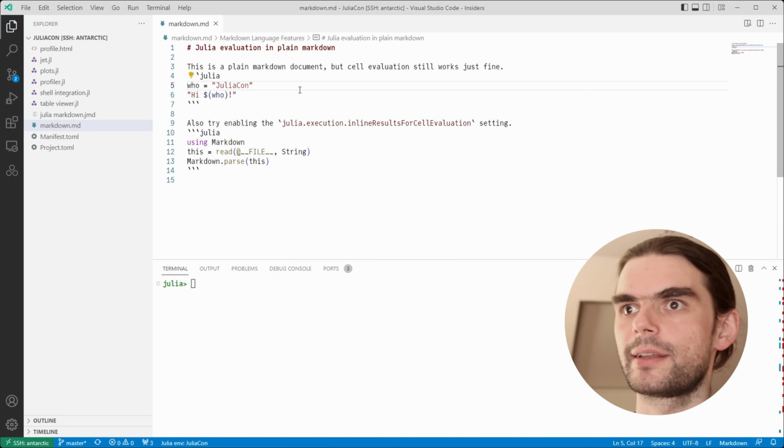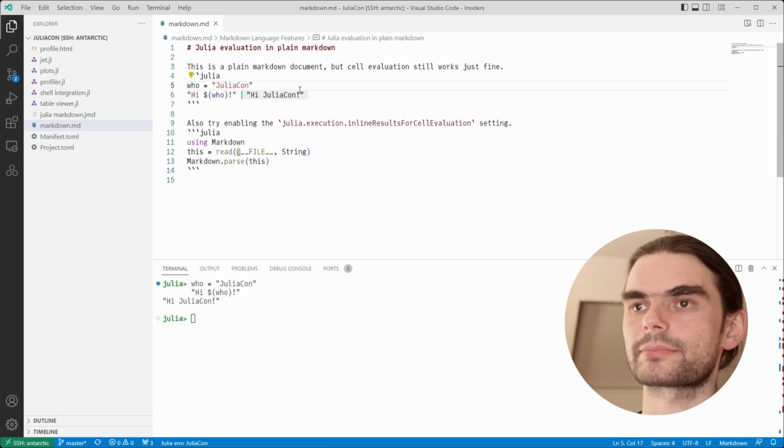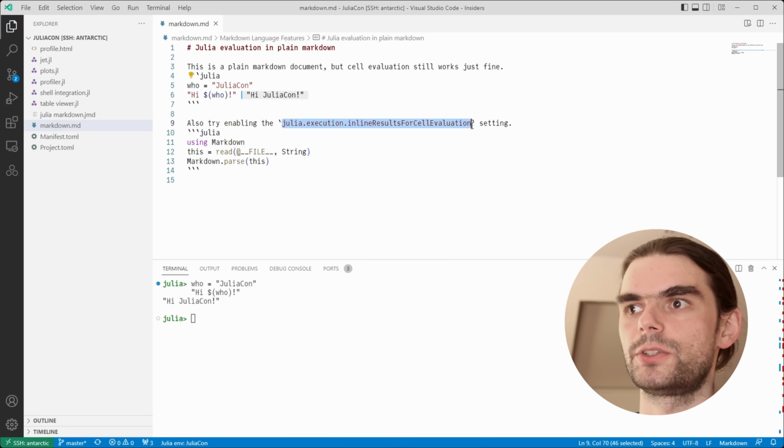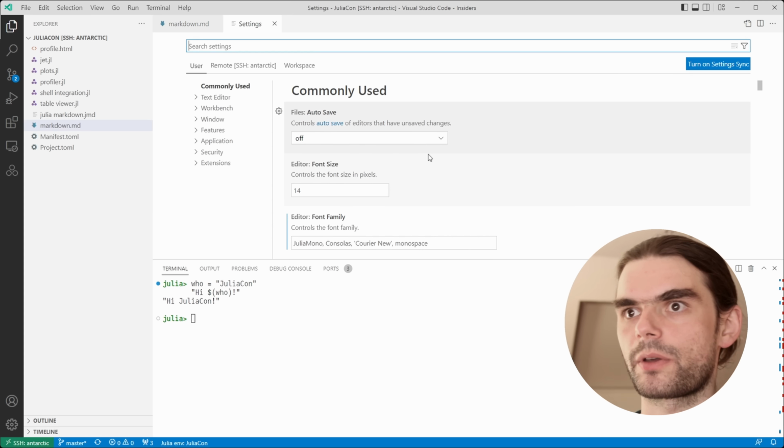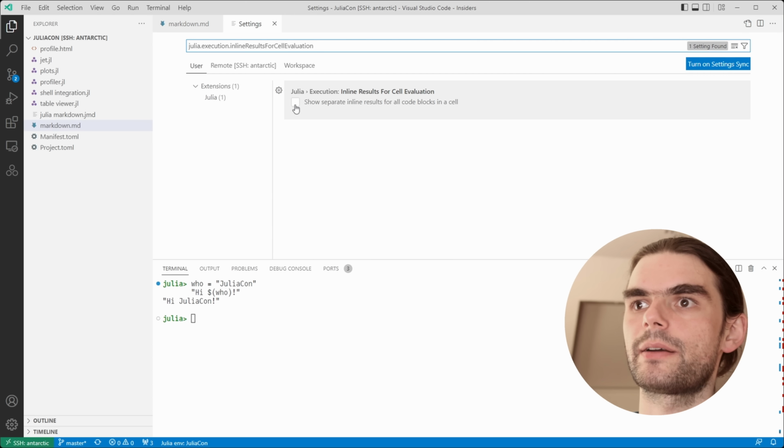If you're writing a lot of reports in VS Code and use Julia, then you might be interested in the fact that Julia evaluation now works in plain Markdown files, not just in Julia Markdown files. So shortcuts like Alt-Enter to evaluate a cell work just fine. You can also try enabling the Julia execution inline results for cell evaluation setting. So let's just open the settings with Control, paste that ID there, and tick that checkbox.